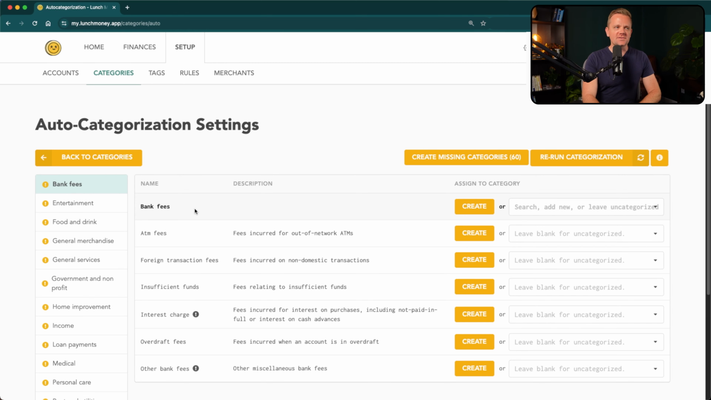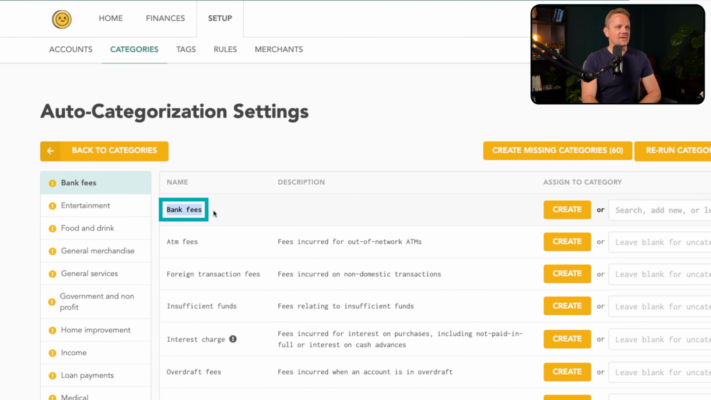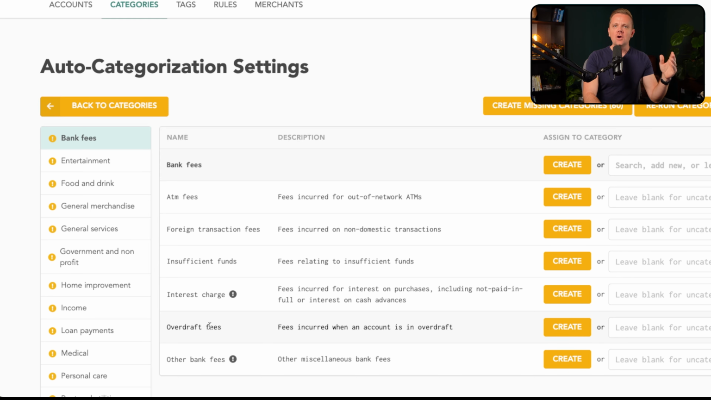So let me just show you how this works. So there's a couple things you can do here. Number one is this main category, bank fees. Think of it as like a category group for all of these subcategories in here. And if I just hit create the bank fee category, it'll create a category called bank fees. And that means any transaction that's labeled ATM fees, foreign transaction fees, insufficient funds, overdraft fees, etc., is all going to be labeled bank fees and categorized that way in my transactions.